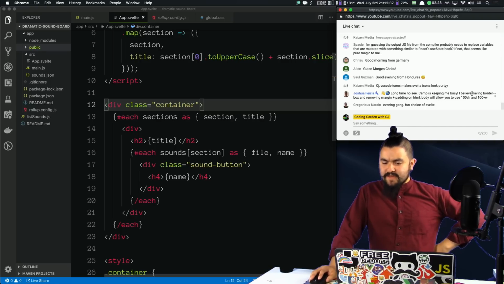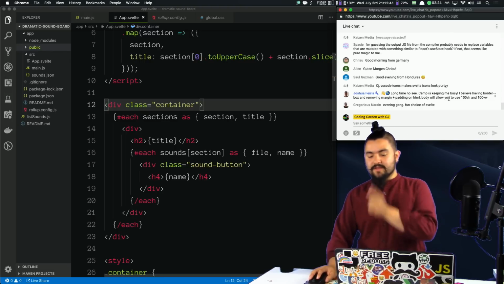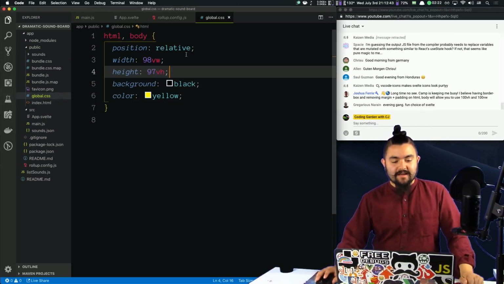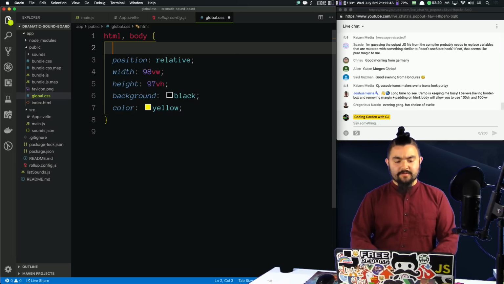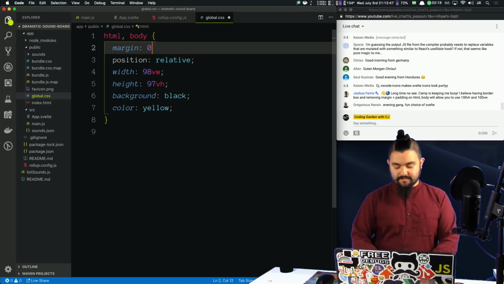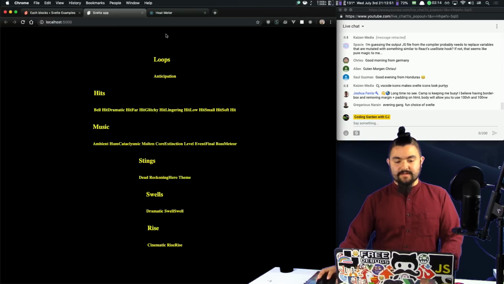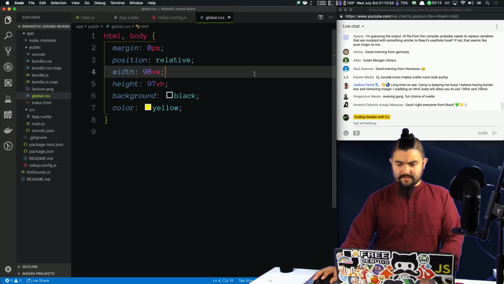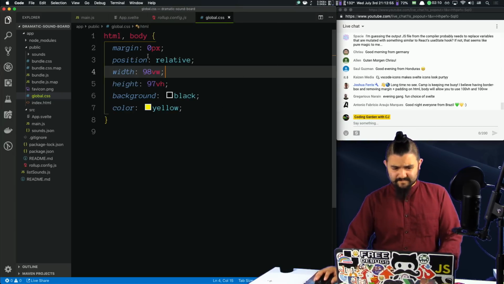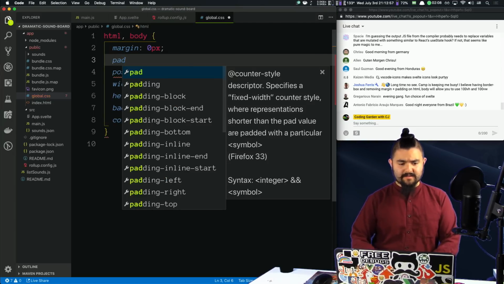He says, I believe having border box and removing margin and padding will allow you to use 100 view width and 100 view height. Great suggestion. Let's absolutely do that. So by default, the browser has some margins built in. And then let's also make sure there's no padding.